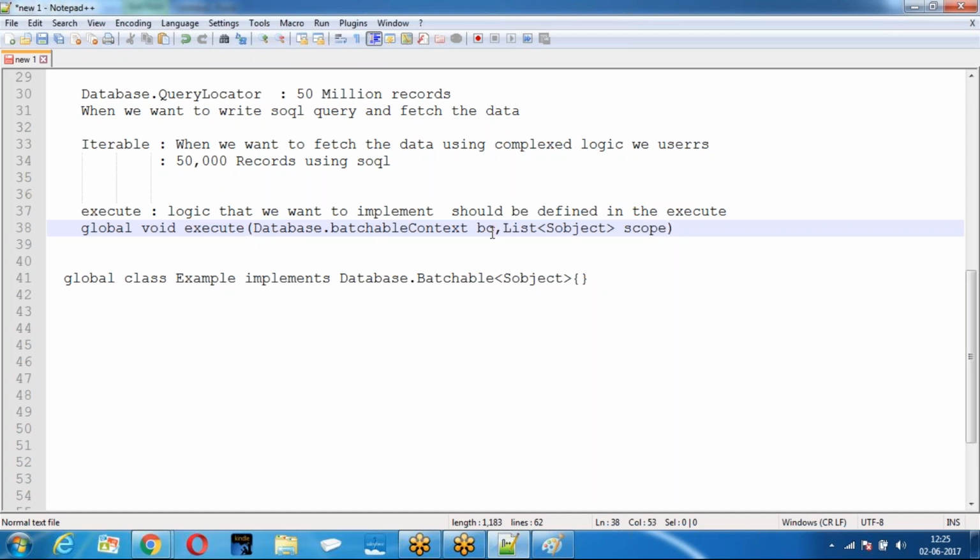Right. So let us see. Whatever the logic that you want to write should be defined within the execute method. Now, what is the purpose of finish? Once all the execute methods are completed, whatever logic you want to write should be defined in the finish method.